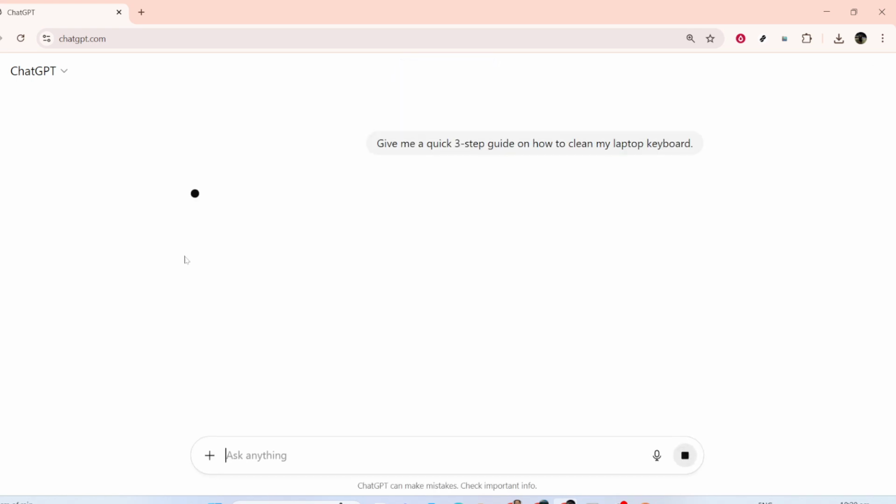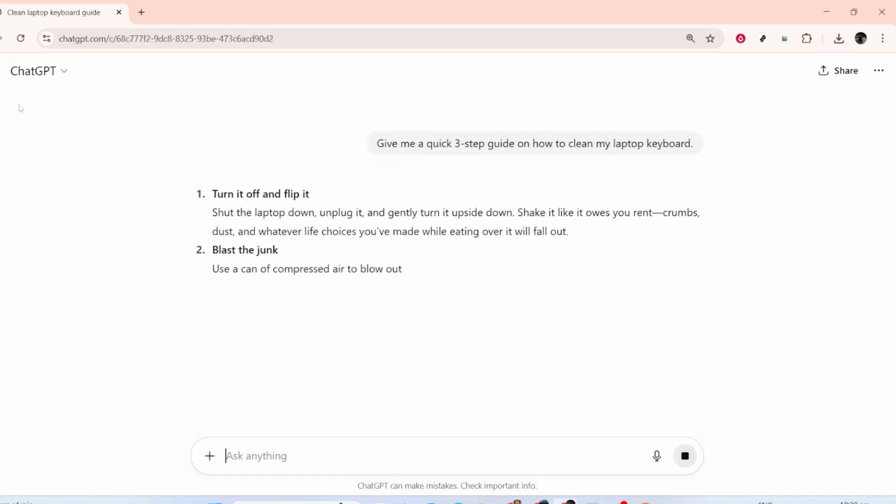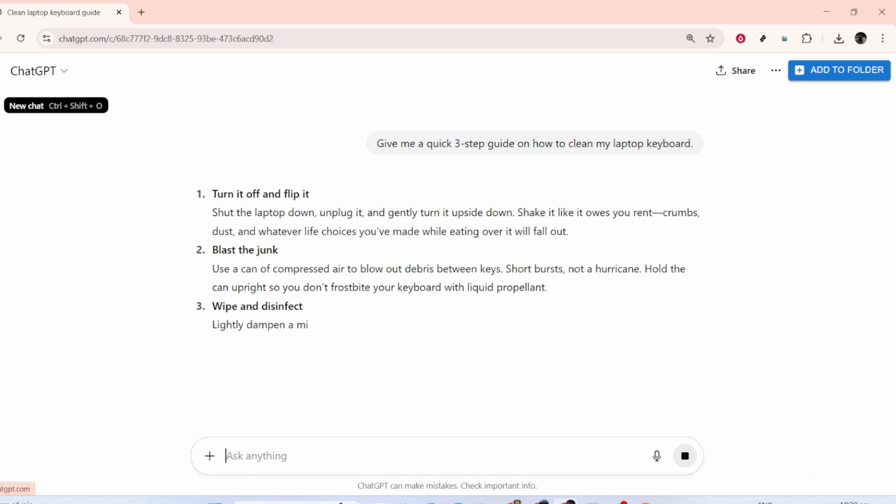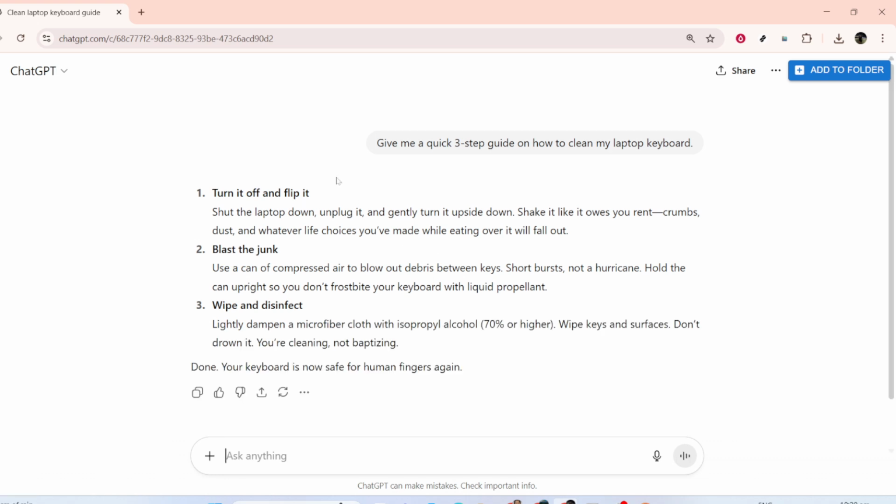Go back to the sidebar and click on New Chat. Let's put your settings to the test with an example prompt. Give me a quick 3-step guide on how to clean my laptop keyboard. This will demonstrate how ChatGPT integrates your preferences into its responses.